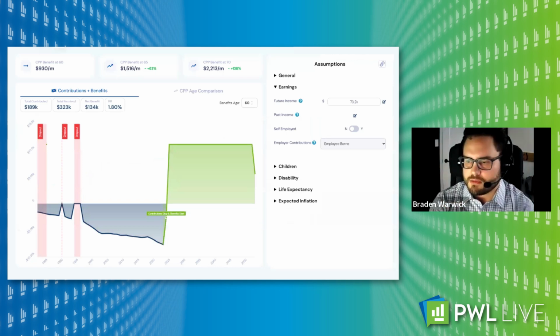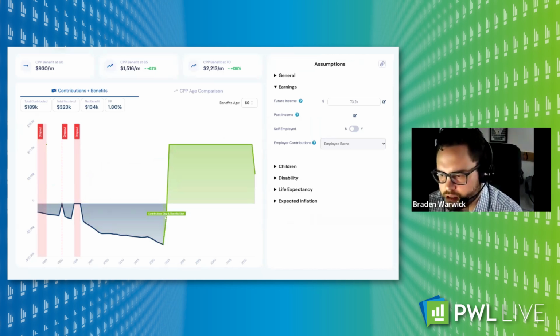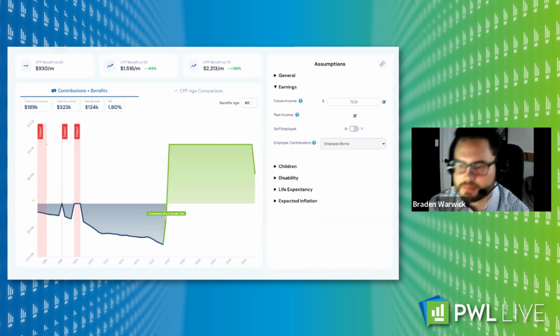How is CPP impacted if you have a pension plan through work? Don't think it is. Your RSP contributions would be impacted, though, but not CPP.